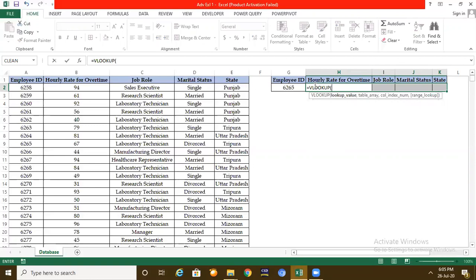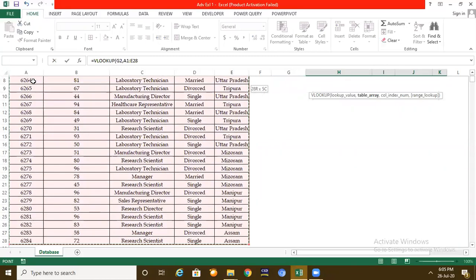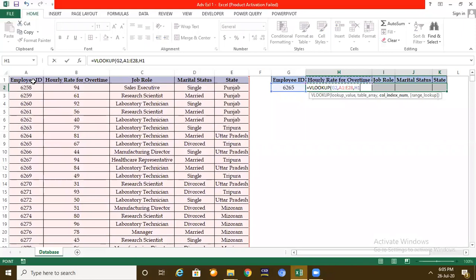The first parameter shown is lookup value. In the lookup value parameter, we need to select this employee ID and then put a comma and then the table array. Table array simply means we need to select the entire table starting from the first cell of the table. Click on the first cell, then Control Shift right arrow, down arrow, and then put a comma here, and here we can see column index number.